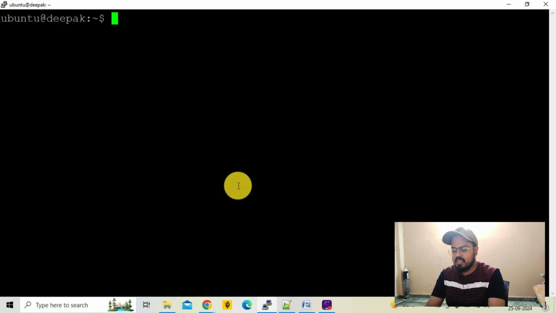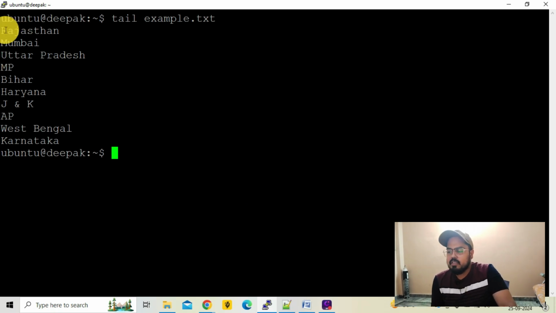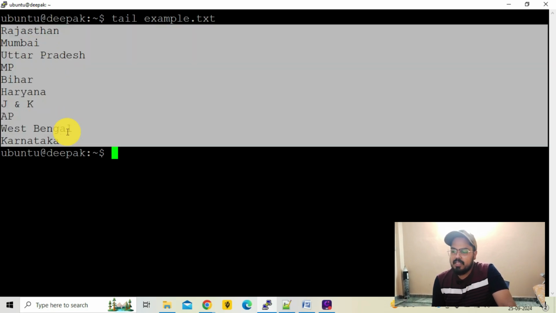I'll be using the same file, example.txt, for this example. I'm just changing my utility name, that is tail, instead of head. Now see, Delhi and Punjab are wiped off, and it has given us the output of 10 lines from the bottom, right?